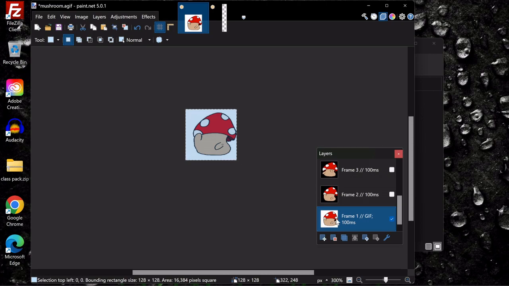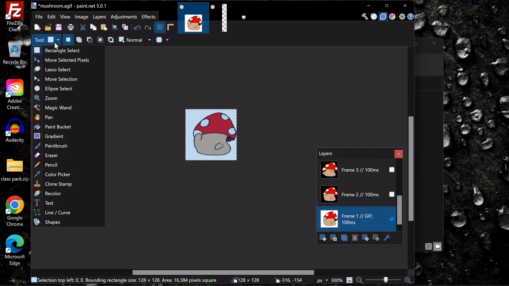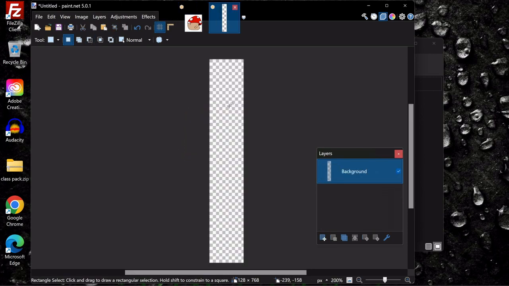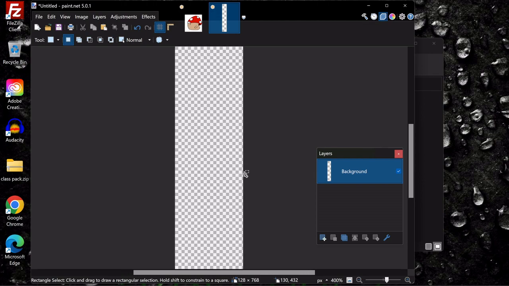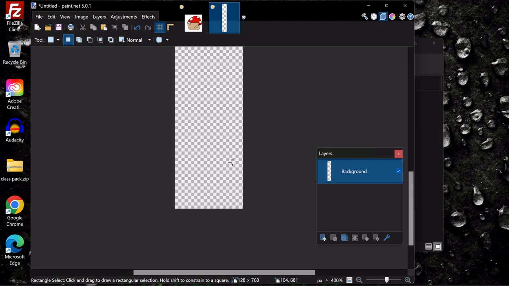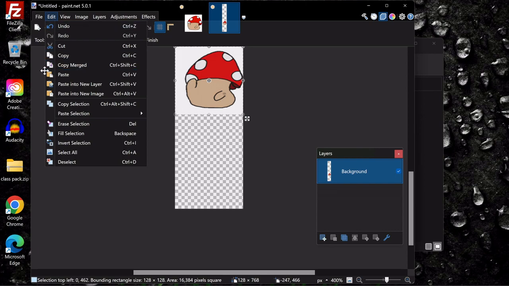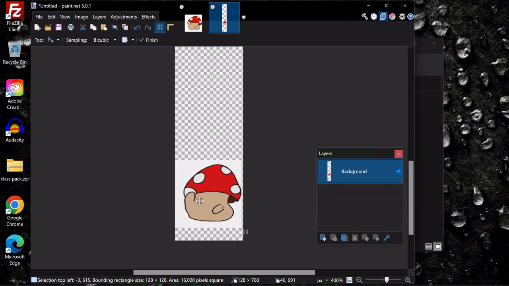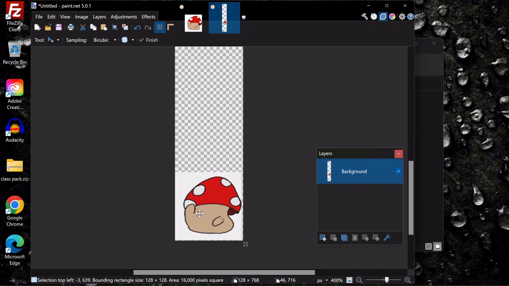So what you're going to do is hit frame 1, hit Control A to select all, or use your rectangle select and go like that. Once you have this one, you're going to copy it. Then we're going to go to our flipbook here. I prefer zooming in a little bit. Then we're going to Control V or edit paste, however you want to do that. Then you want to move this to the very, very bottom.